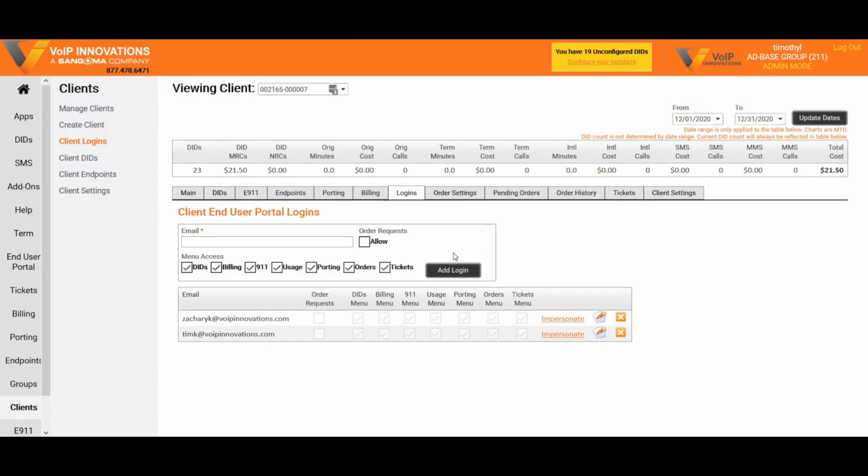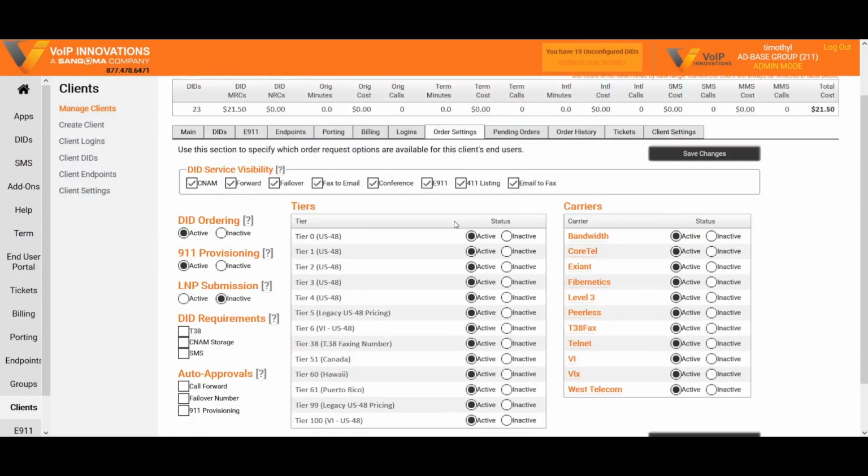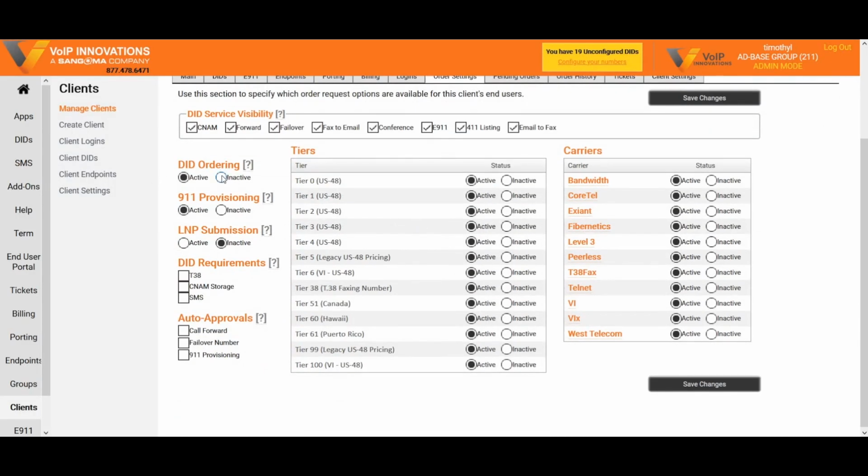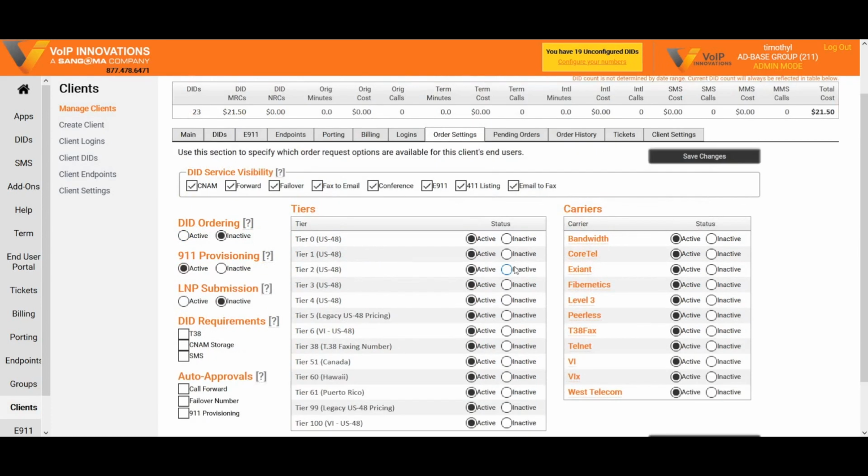All of these permissions are managed from the order settings on a per client basis. So customers can choose whether or not a specific client can order DIDs, provision 911, submit ports, and it also gives them the ability to disable and enable specific carriers and pricing tiers for that client.